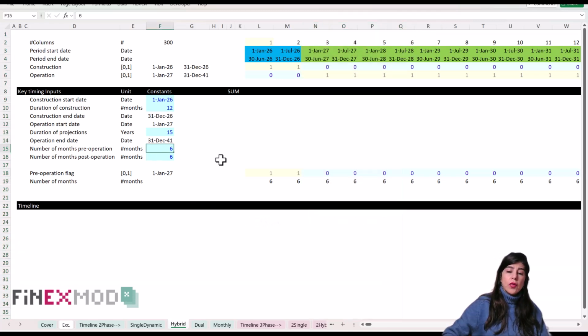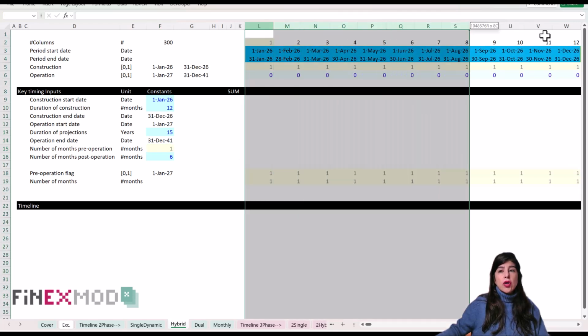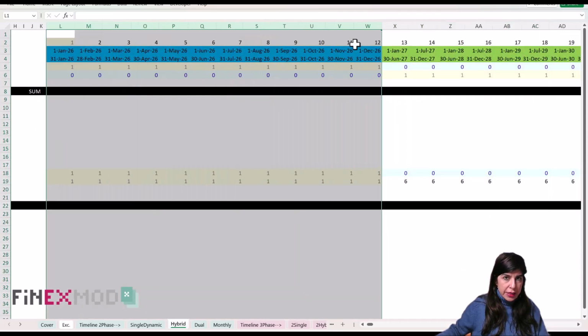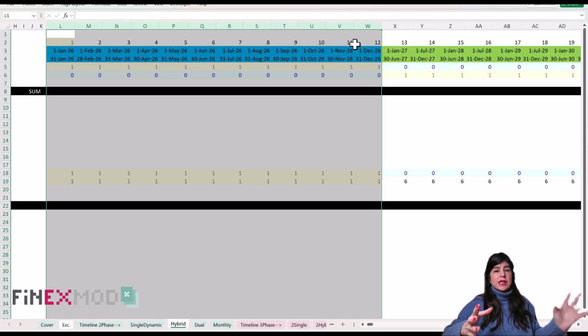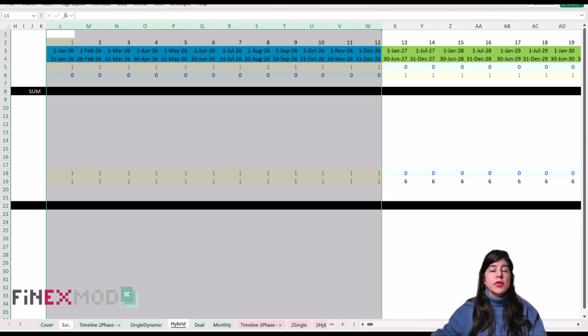For example, what is most common is that you want your construction to be on monthly basis, because it's the phase where you want to monitor things on monthly basis. It's a phase where you will receive actuals, so you want to monitor the actual versus projections and come up with your cost overrun and how much you're going to draw down on the contingency. So making the construction on monthly basis makes sense.